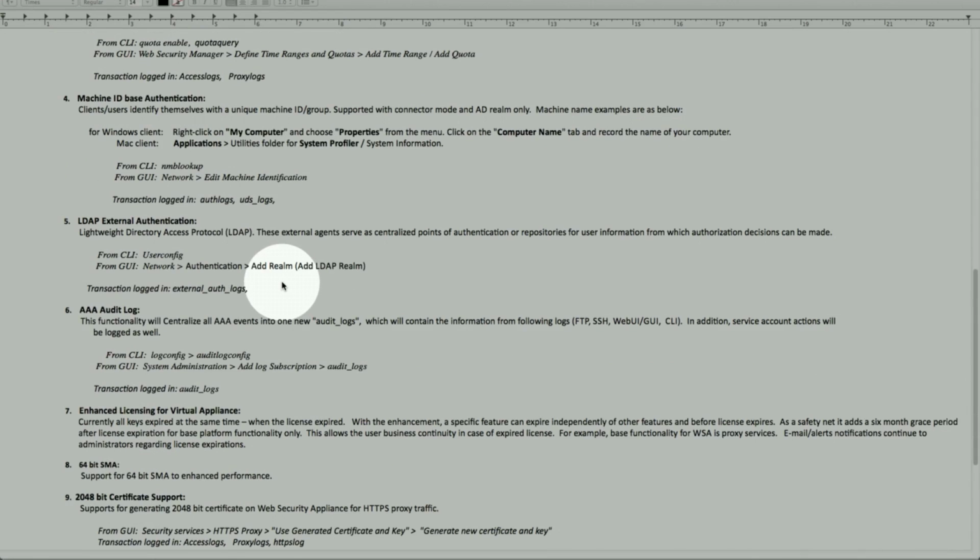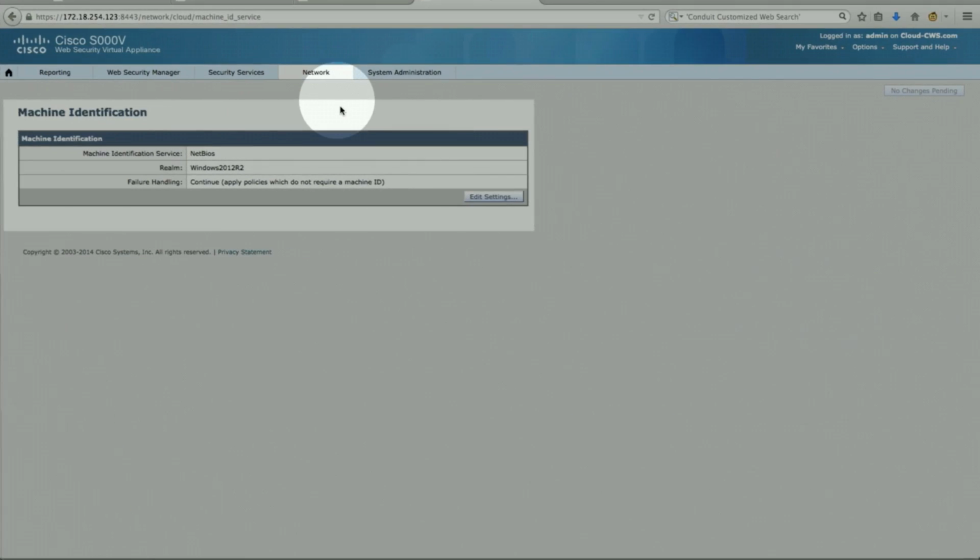That brings us to number 5. LDAP external authentication is very useful. These external authentication services are a centralized point of authentication that really helps the administrator control the access to the web security appliance or email security appliance. In order to configure it, you go from the GUI, network, authentication, you add a realm, and then you enable external authentication. So in my case, I do have an external authentication set up just to give you the gist of it.